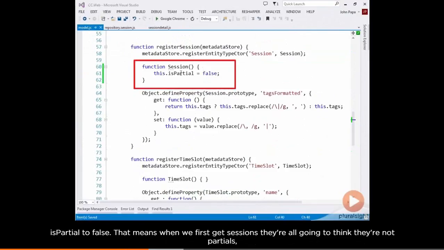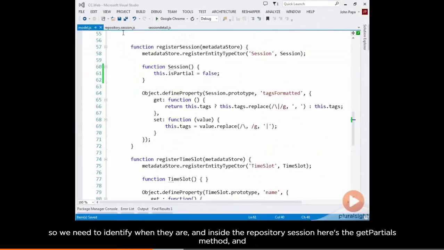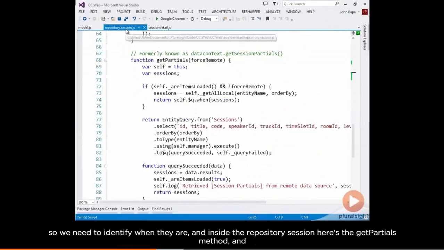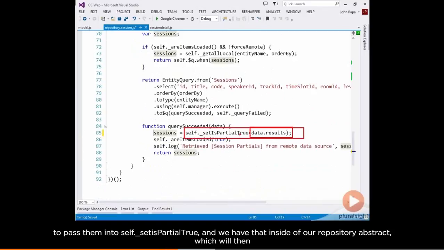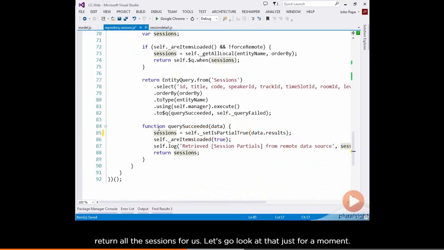So that means when we first get sessions, they're all going to think they're not partials, so we need to identify when they are. And inside the repository session, here's the getPartials method. And down here, when we get the data back, we're going to take those results right here and pass them into self.setPartialsTrue. And we have that inside of our repository abstract, which will then return all the sessions for us.